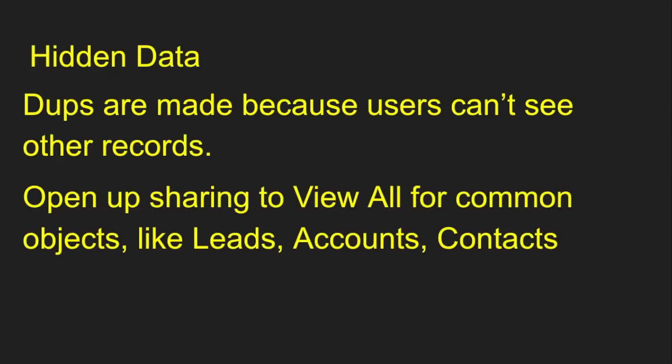Hidden data. This is another thing that happens a lot: duplicate records get created because users can't see the other record. So I create a contact, and somebody else creates the same contact because they couldn't see the contact that I created. So one of the ways to handle this is to open sharing. Typically, view all is very common, so everyone can see all the data, but they can't modify everything, especially for objects like leads, accounts, and contacts, where a lot of the duplicate records occur.